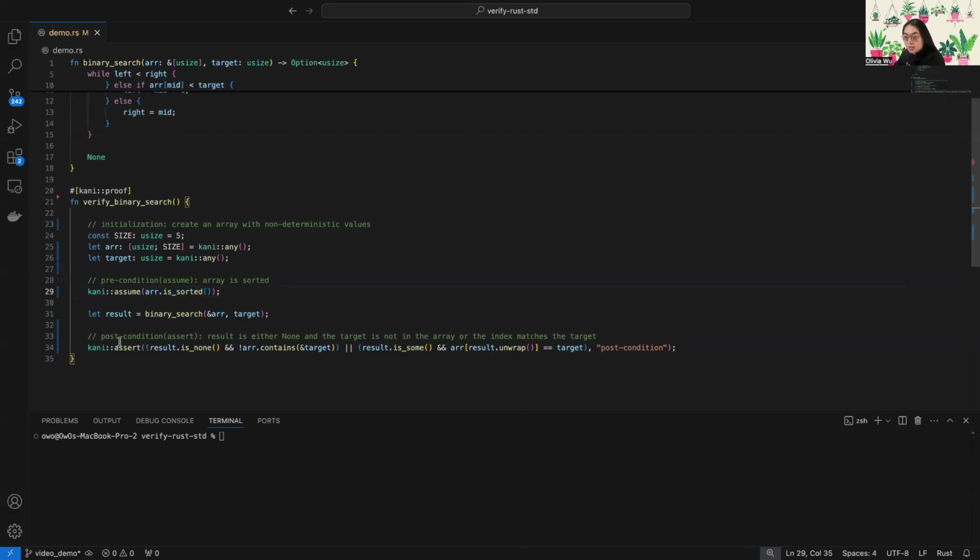And then lastly, for the postcondition, we have two types of results we expect. One is that the result is none, and in this case, we know that the target must not be inside the array, so we need to assert both for this. On the opposite, if we do have a valid index being returned, then the value at that index also must match the target. And that's how we express it here in the assertion statement.